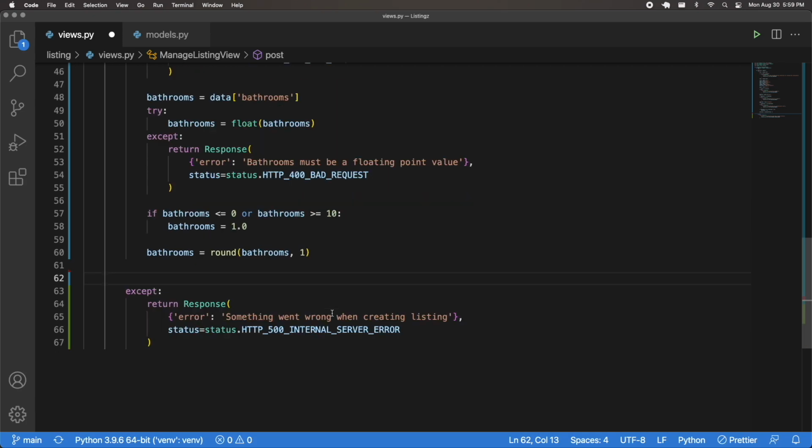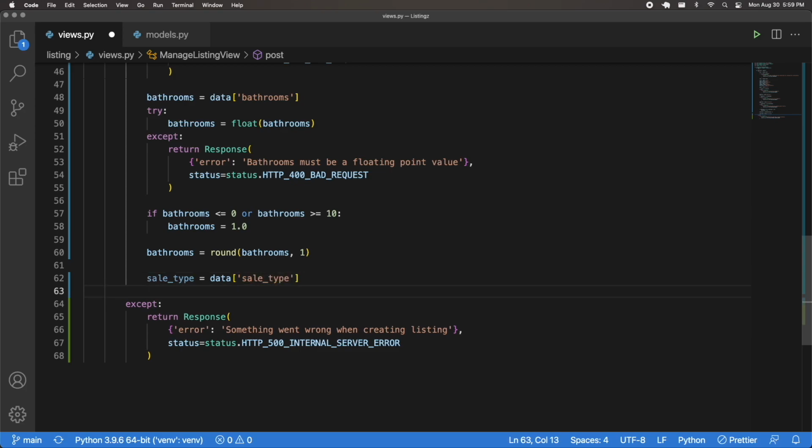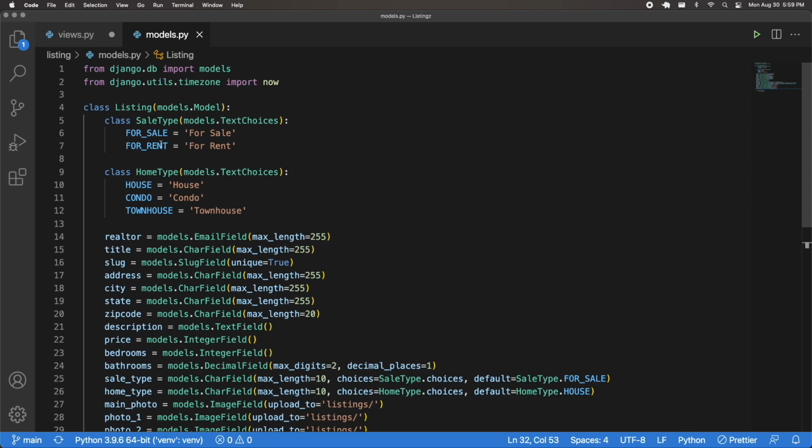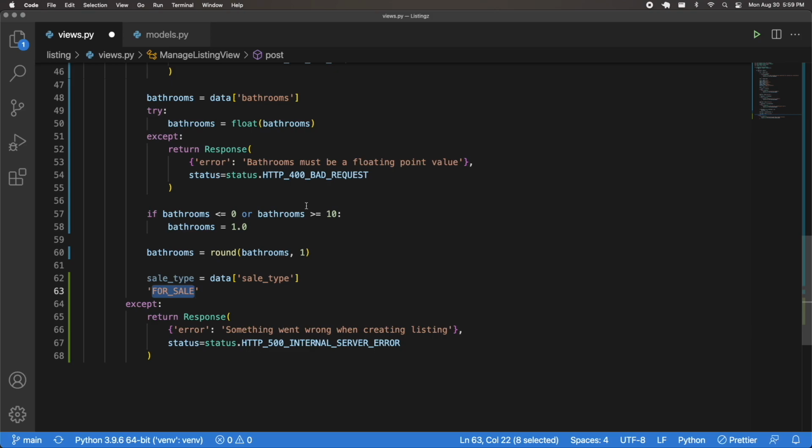And then the next thing I want to do is retrieve the sale type. So that's going to come from data sale type. So this is going to be for sale or for rent. And then the way that I want to retrieve this data, it's going to be like so. So for sale like this. So if we go into our model, we have it like this, where it's all in capitals with the underscore, and then the value itself is like this. But the way we want to retrieve it in the JSON data is like this, in all caps with the underscore. So I need to make sure of that.